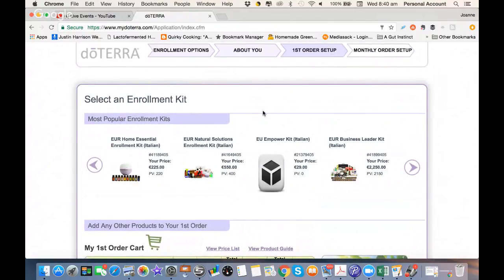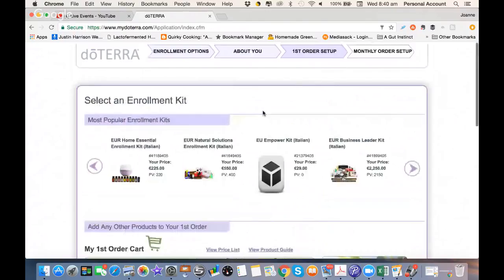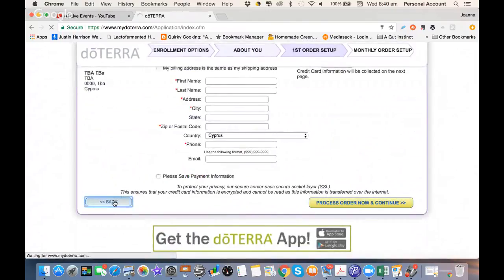They will get an email from doTERRA that has their ID number and that password in there. And that is basically it. That is how we enroll somebody.